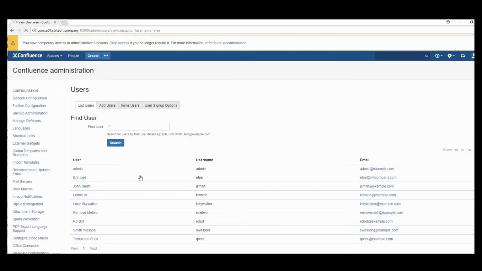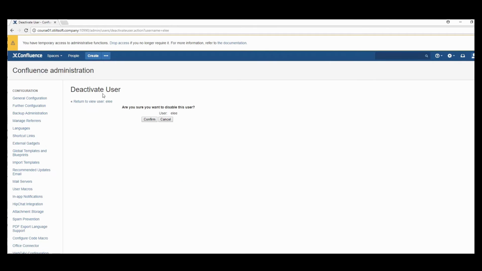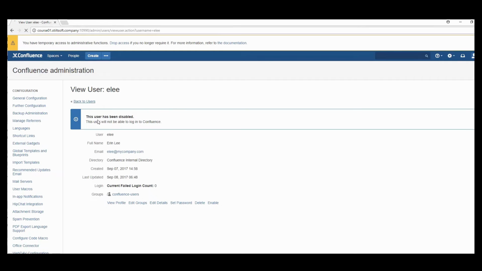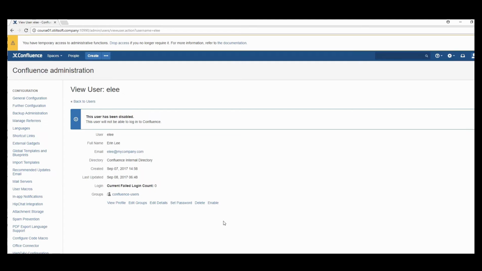The boss also asked you to temporarily disable Erin Lee's account, because she is currently on maternity leave. So let's open Erin's profile and disable her account. Erin is still in the list of your Confluence users. However, she is no longer counted against your license in Confluence till her account is disabled.